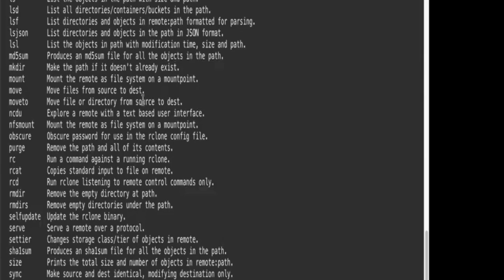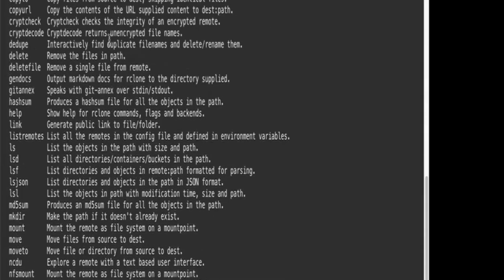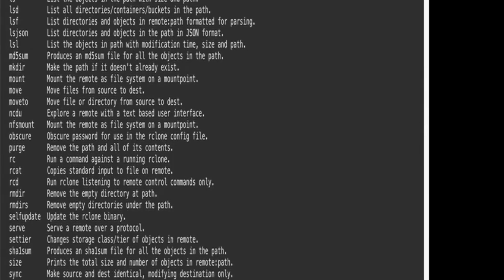tab. So I could do... and so you can see that I set up test rclone G drive, so I could do rclone... being super lazy.